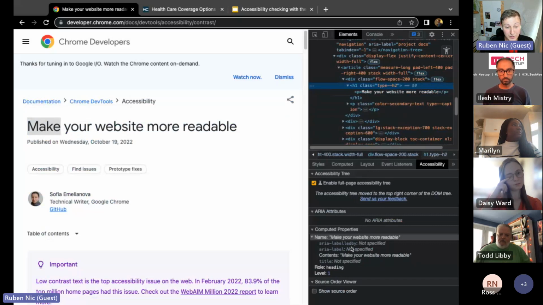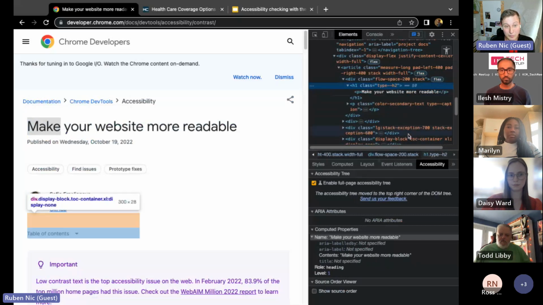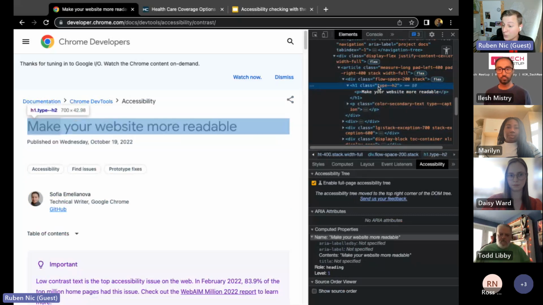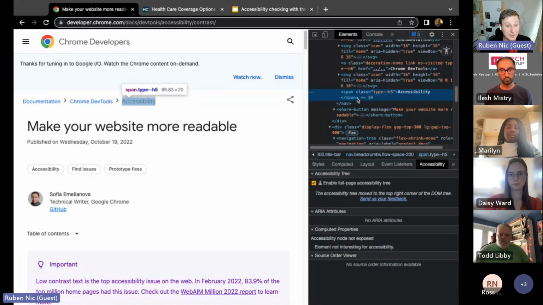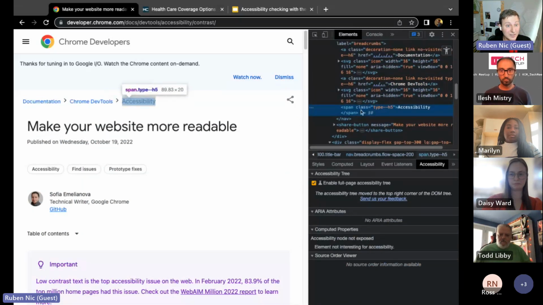So if we see here, there's nothing in ARIA labeled by. ARIA labeled by has nothing, but it has a text child node, which is the paragraph. And that text child node is "make your website more readable." And so that is the accessible name for this H1, right? And if we go and select different elements right here, we can slowly figure all of these out.